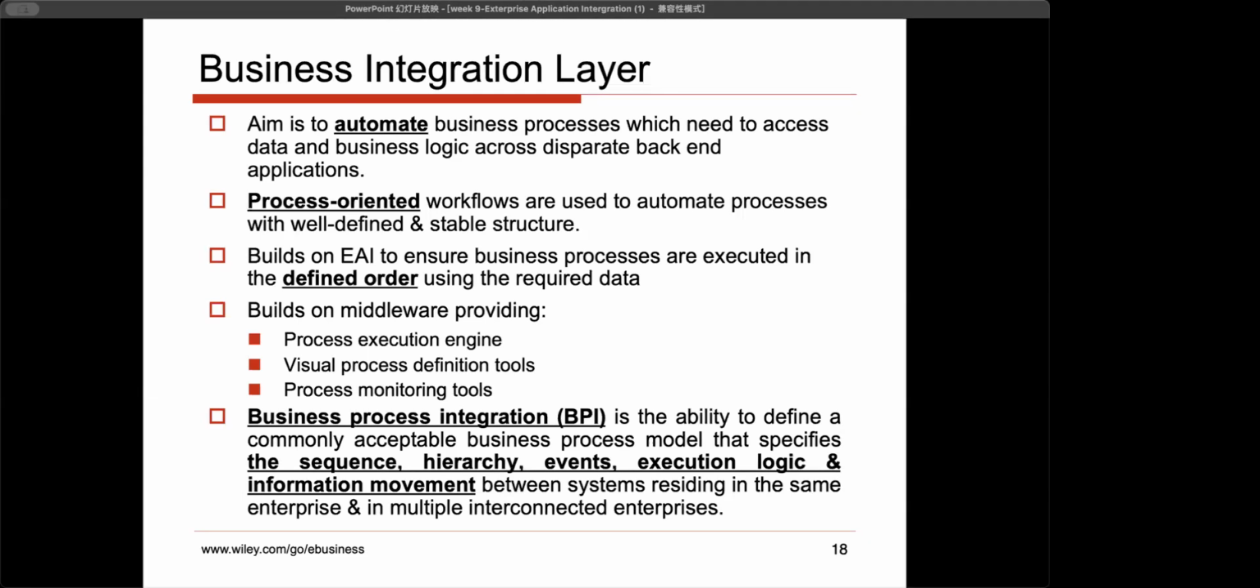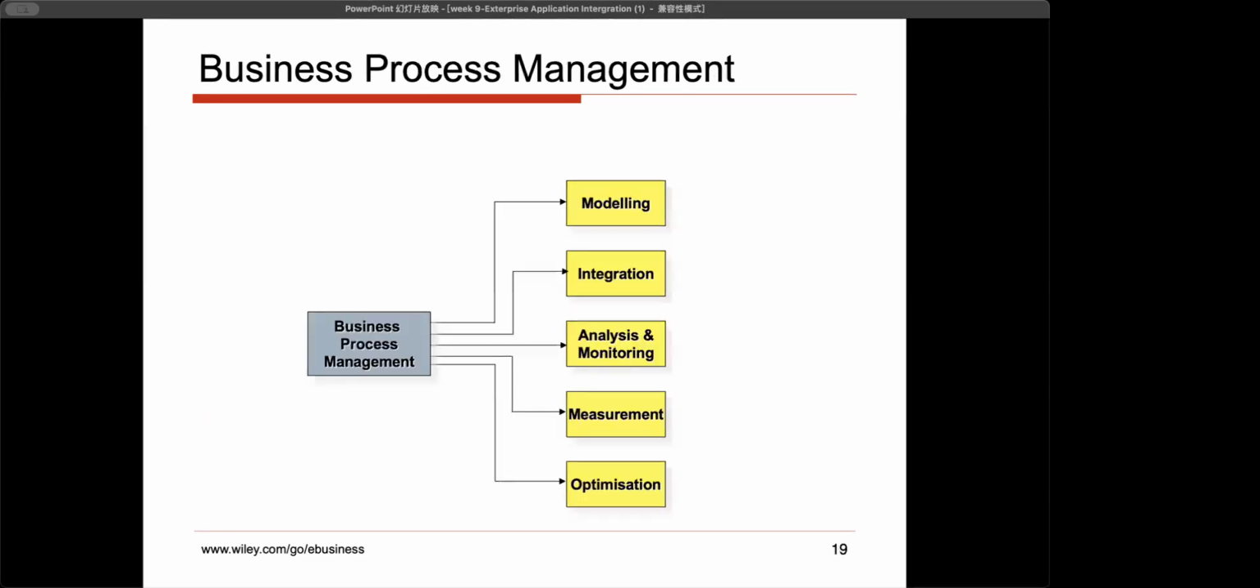And business process integration is the ability to define a common acceptable business process model that specifies the sequence, hierarchical events, execution logic, information movements between different systems. Okay. But in the same enterprise, okay, or in multiple interconnected enterprises. Okay. So the business process management has modeling part, integration part, analysis and monitoring part, measurement part, optimization part.